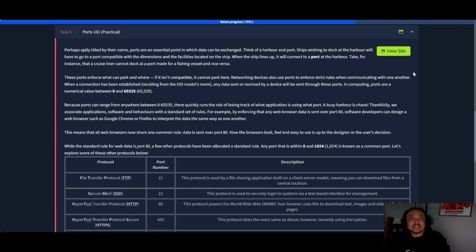Per their name, ports are an essential point at which data can be exchanged. Think of a harbor and a port. Ships wishing to dock at the harbor will have to go to a port compatible with the dimensions and the facilities located on the ship. When the ship lines up, it will connect to a port at the harbor. Take, for instance, that a cruise liner cannot dock at a port made for a fishing vessel and vice versa. So these ports enforce what can park and where. If it's not compatible, it can't park there.